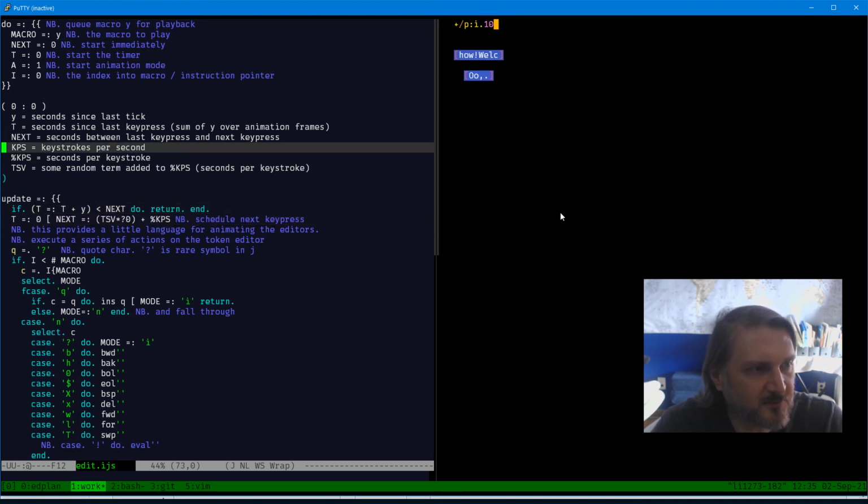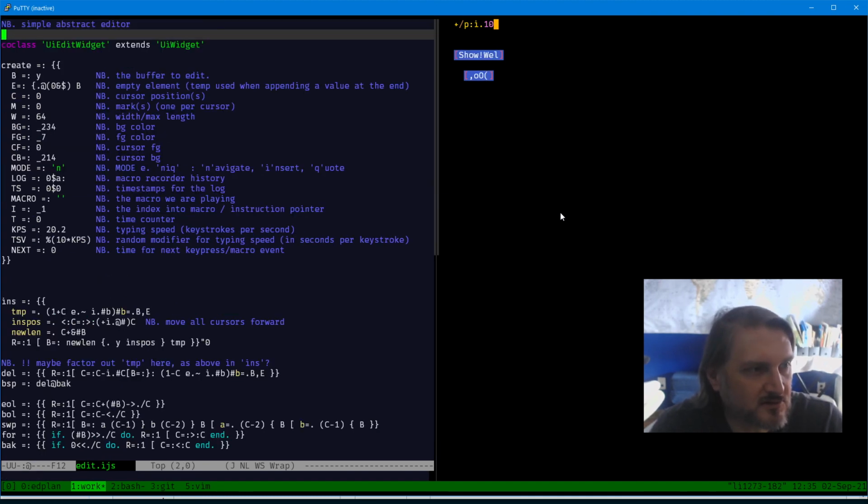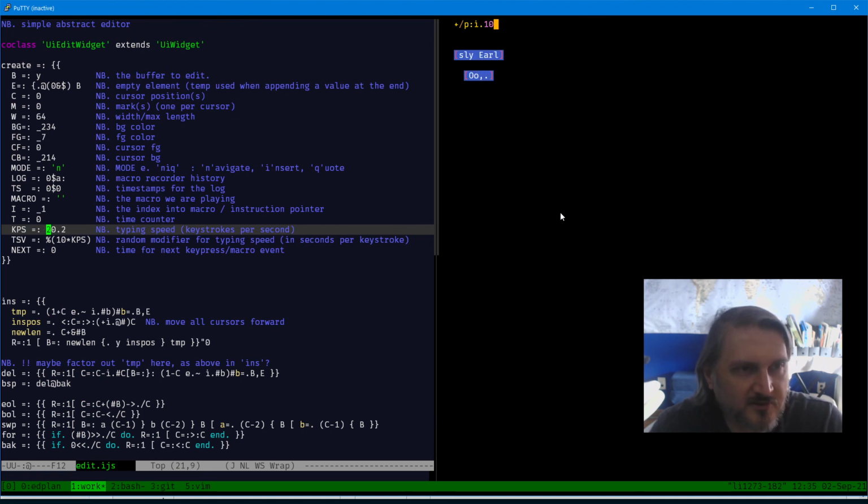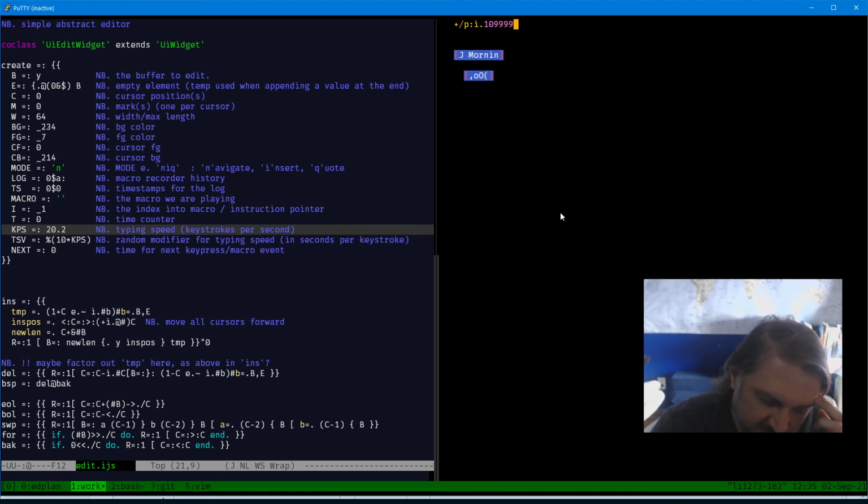Let's see. Is flipping it seconds per keystroke, keystrokes per second? That's the same. In seconds per keystroke. Okay, well, I feel like I've kind of got a bug here. 20. Let's see. Mississippi. 1, 2, 3, 4, 5, 6, 7, 8, 9. Mississippi. Mississippi. About 9 characters per second.